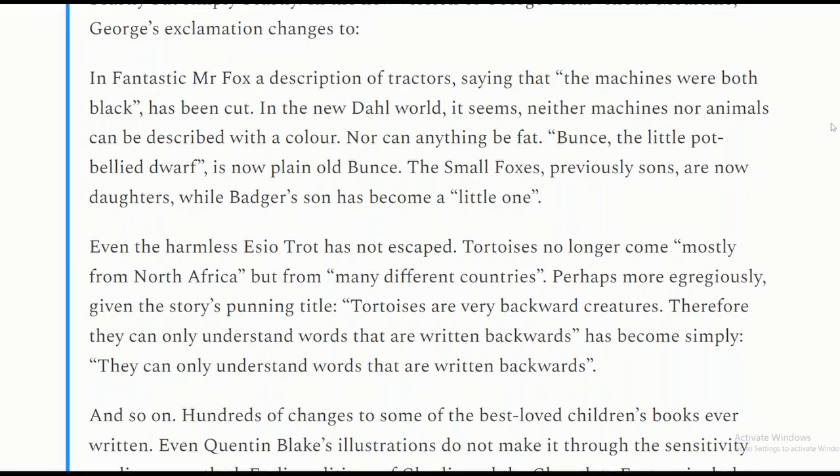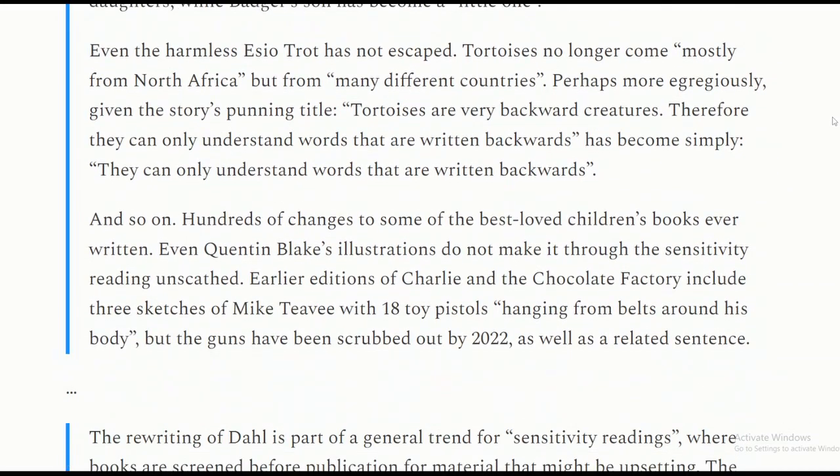Why? In the new Dahl world, it seems neither machines nor animals can be described with a color, nor can anything be fat. Quote, Bunce, the little pot-bellied dwarf, unquote, is now plain old Bunce. The small fox's previously sons are now daughters, while Badger's son has become a little one. Even the harmless Esio Trot, if I'm saying that correctly, has not escaped.